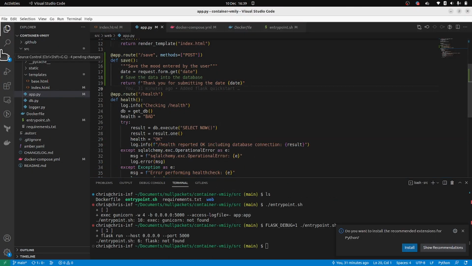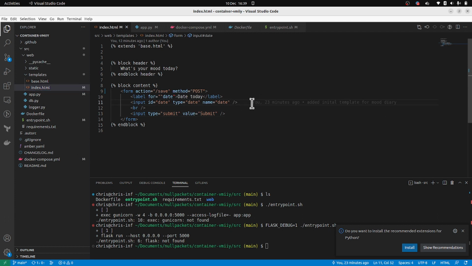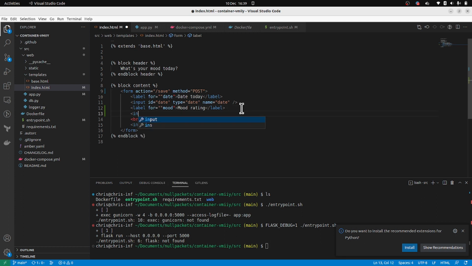So let's go back to our template, and we'll say, please input your mood, and that will be a number. So we'll say this is the label for the mood and the mood rating. And we'll say that's going to be an integer, input type of a number, and the name is going to be mood, or the ID is also going to be mood. That will help the labels. There we go, and we'll create this on a new line.